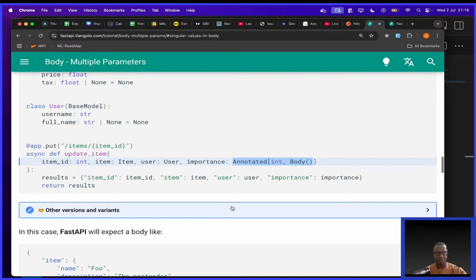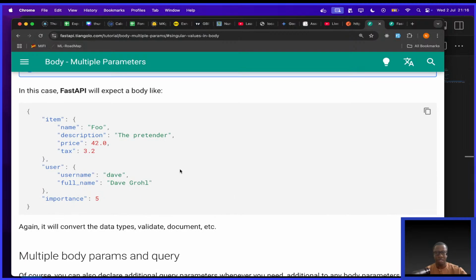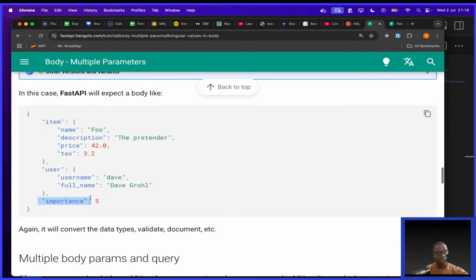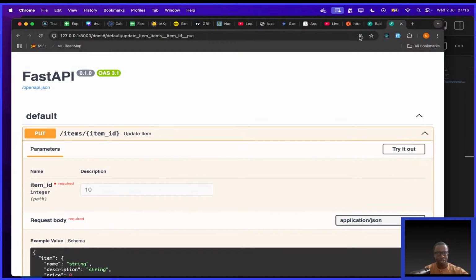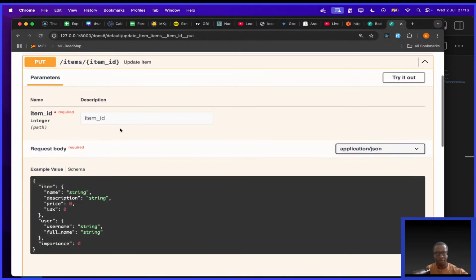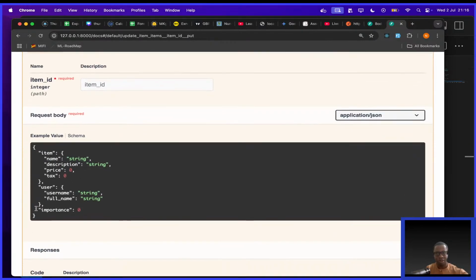Okay, so let's roll. In this case, FastAPI will expect a body with a key item, a key user, and something else, which is importance. Yeah, which is good to go. If we go back to our API docs and I refresh, you see we also have importance right here. So item, user, importance. Cool.